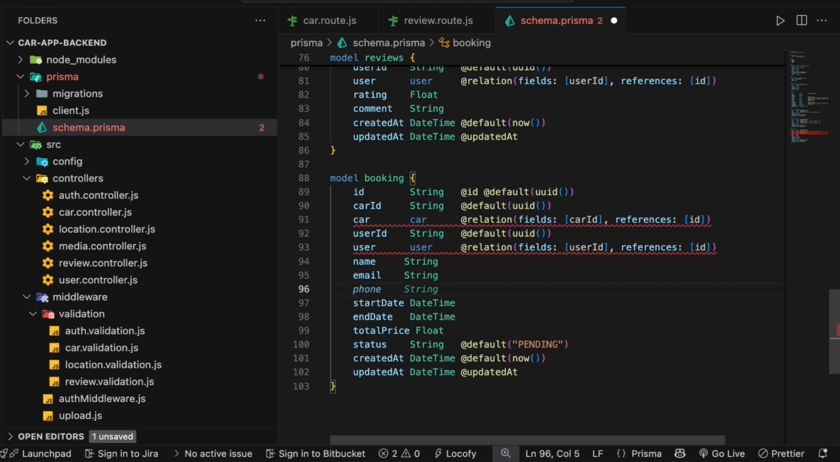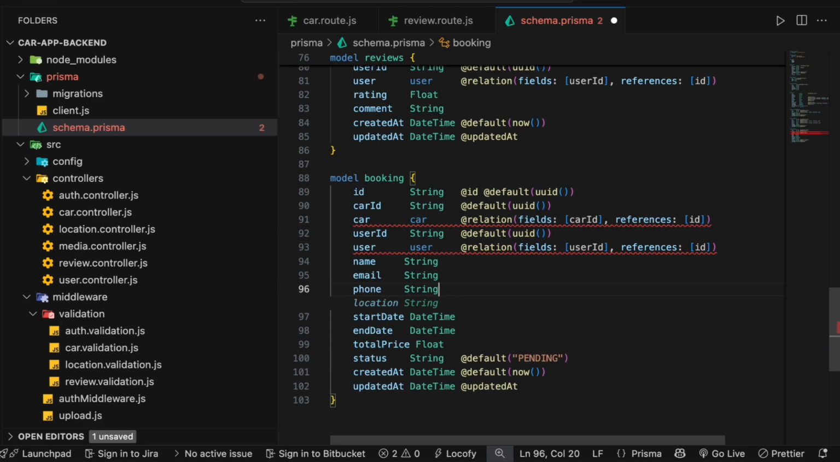Let's say I am the only person who owns the user and I'm going to book this particular car. In this case I'm also going to put the email. It could be repetitive as well, so it doesn't matter. So just add the phone over here.